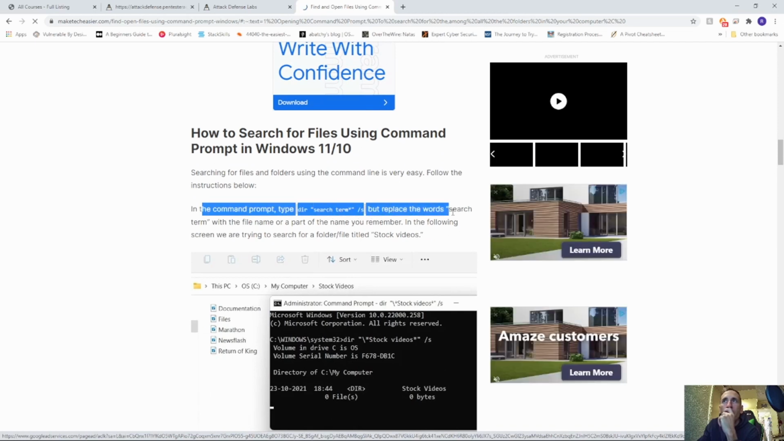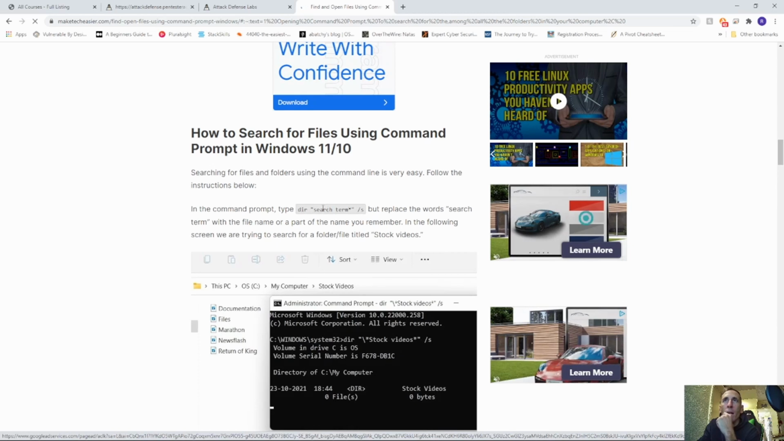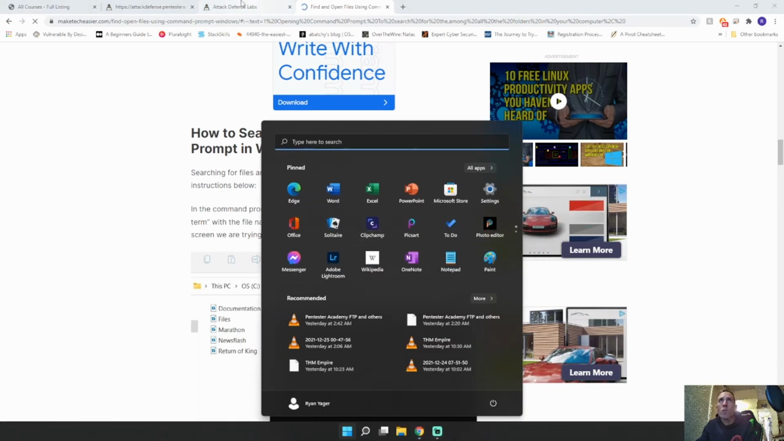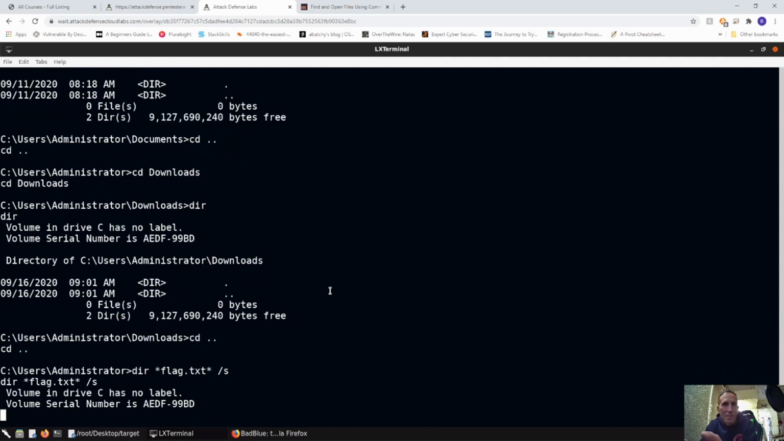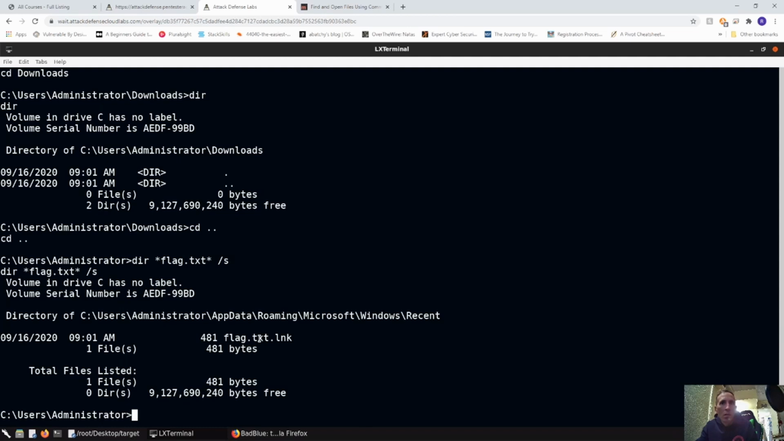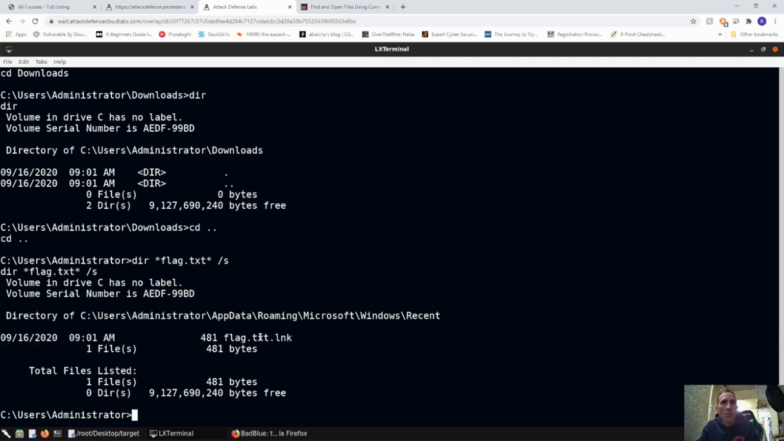The command prompt like that, but replace the word search term with the file name or part of the name you remember. Okay, so let's go ahead and do a dir /s. So we'll do a directory for star flag.txt star /s. Okay, cool. So we found something here. What is this? Is that it? Flag.txt.lnk. It's in directory C:\Users\Administrator\AppData\Roaming\Microsoft\Windows\Recent.